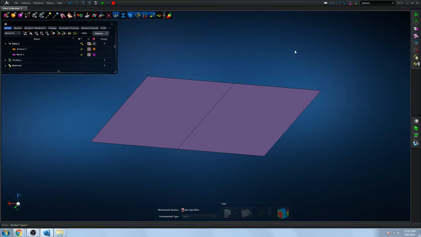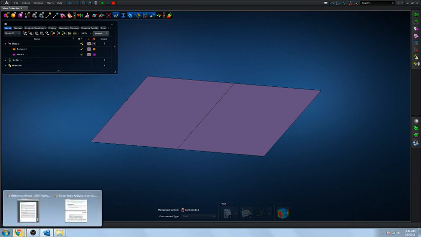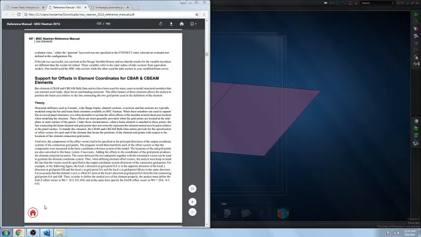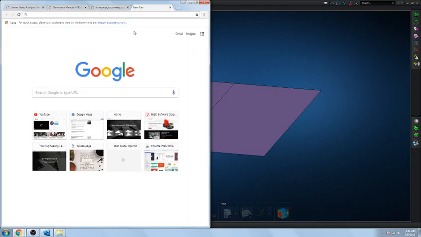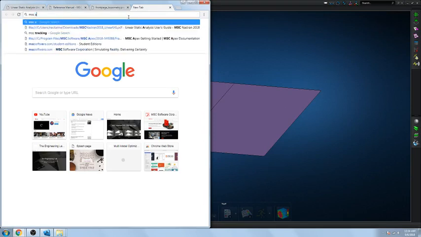Now, I am going to be using MSC Apex to visually show you how to offset your beam elements or your beam cross-section. The reason I'm doing this is because there are other programs that can let you do the offset, but it's not as easy. So I just want to save you some time with MSC Apex.